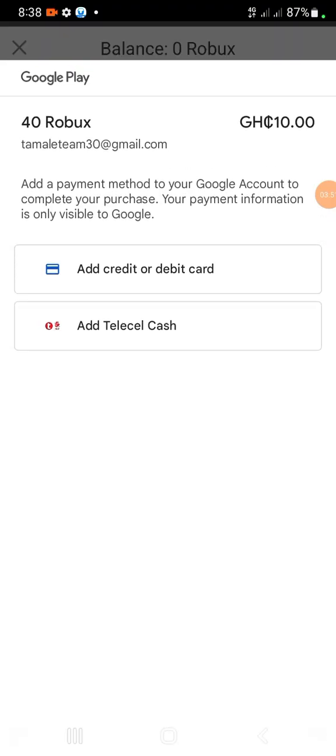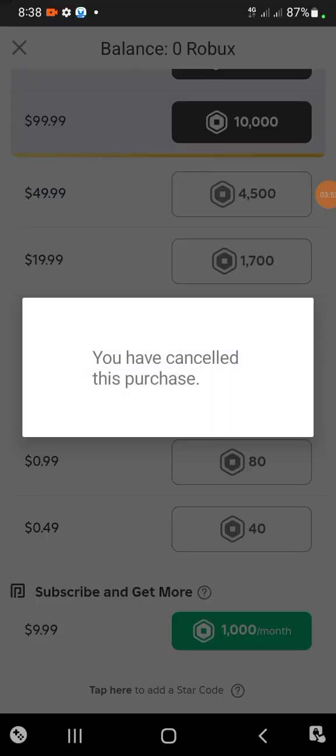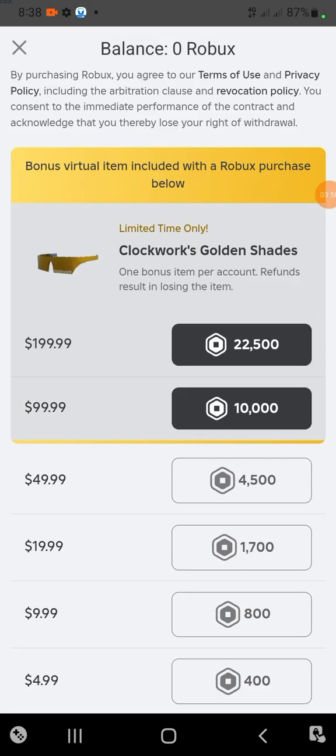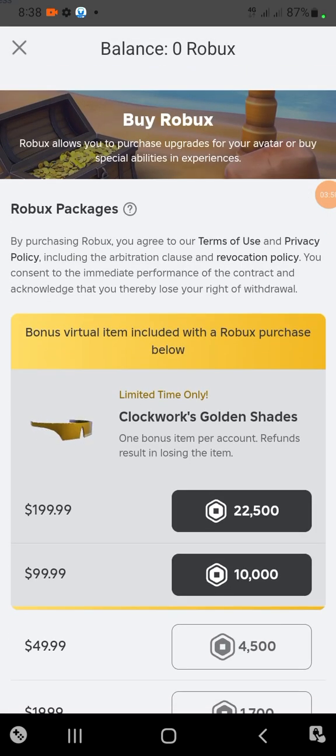When you finish, it will ask you to input your password. So you enter your password. When you enter your password, it will come verify, and you verify it, and you go back, on top here, you see the amount you purchasing here.